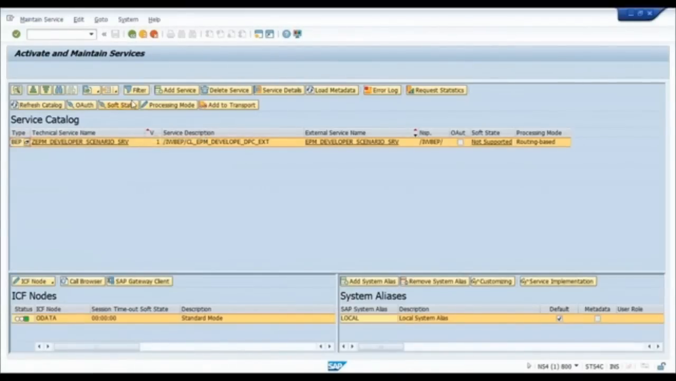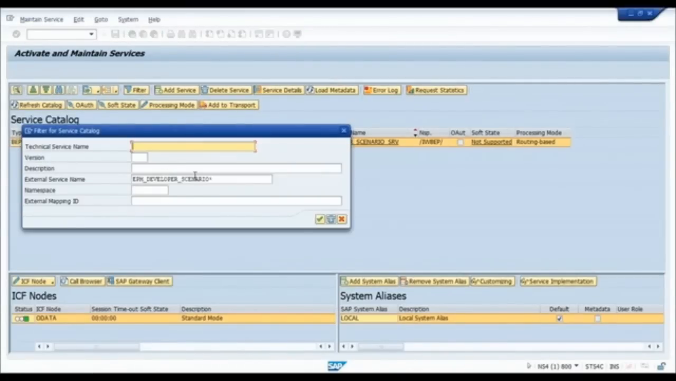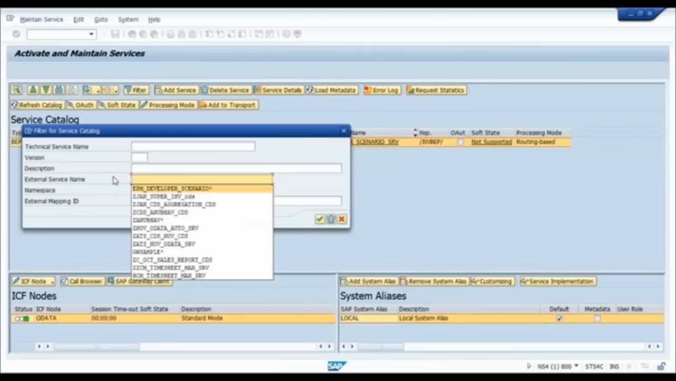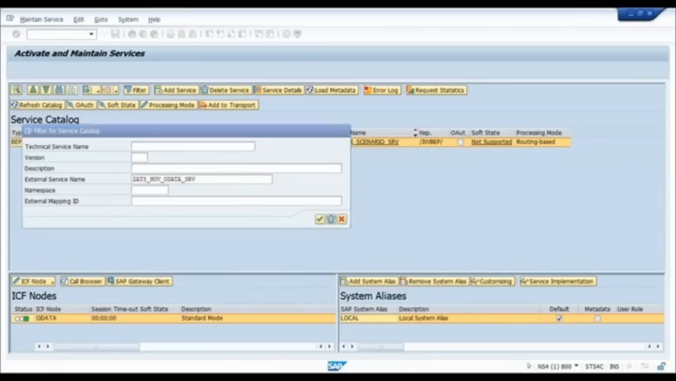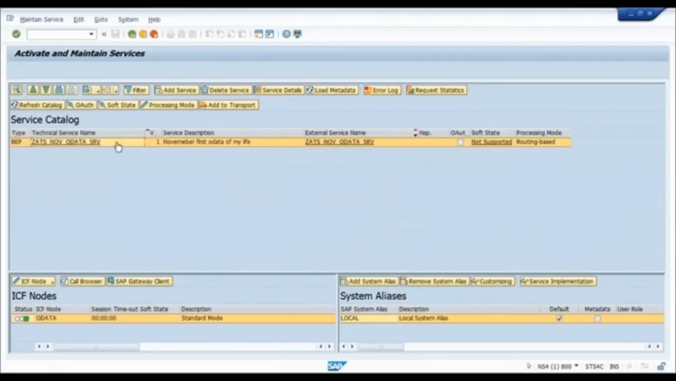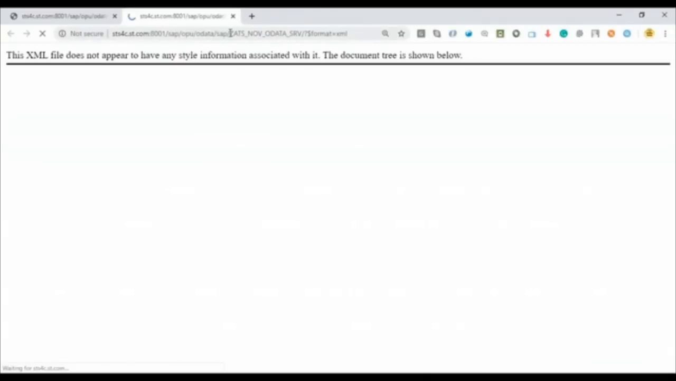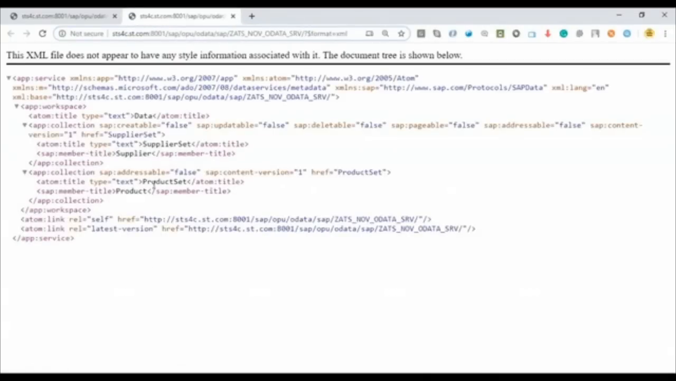Maybe I'll use another one which I had implemented already. Just go in there and now just want to search for my API. Maybe this one. And I call it in the browser. This is another API. This one is the custom one I've implemented, and you can see it has got a product set.